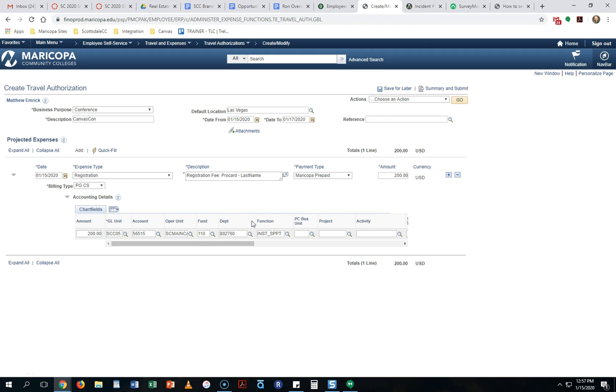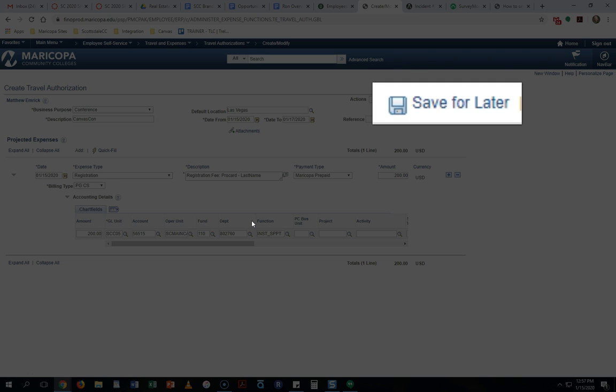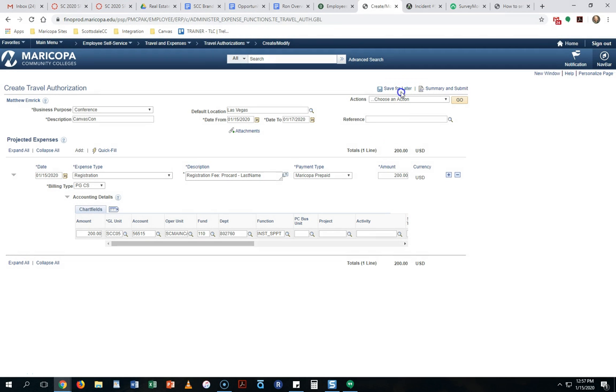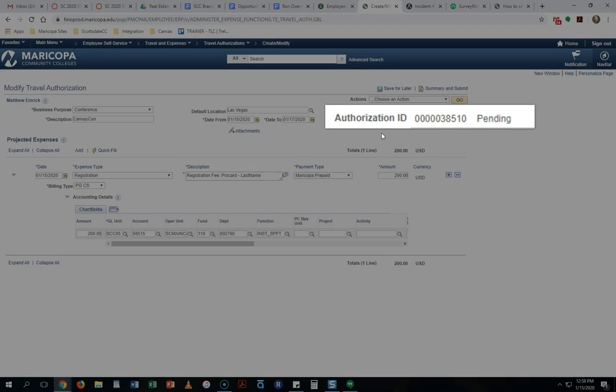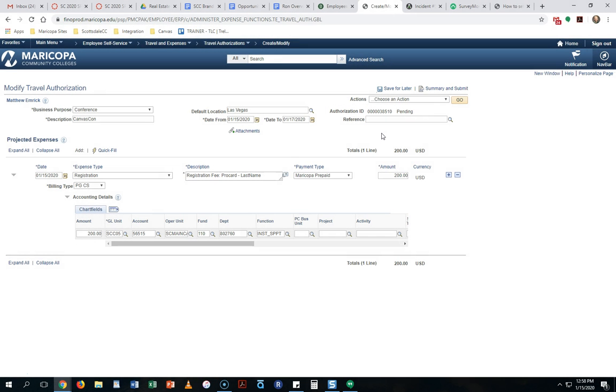Once this first line is filled out, we can go to the top and do Save for Later. This will officially create your travel authorization. This will give you a travel authorization ID number. Please note that number as you will need it to come back to later. You'll also notice the status is now pending. Once this is finally submitted, that will be changed to submitted.